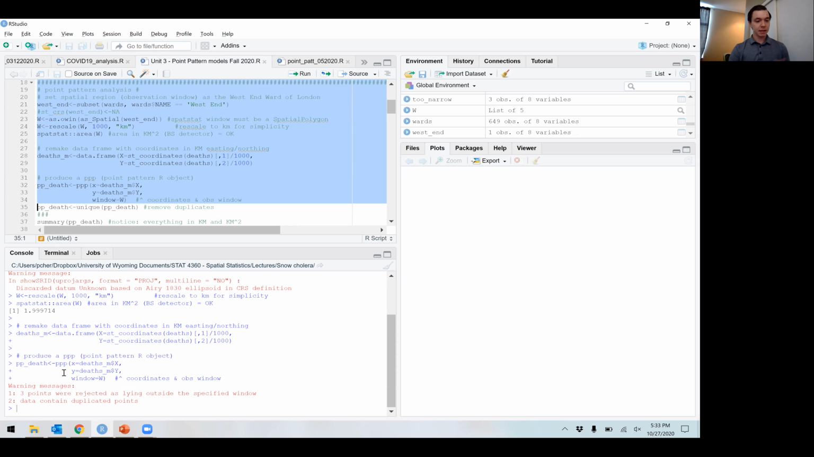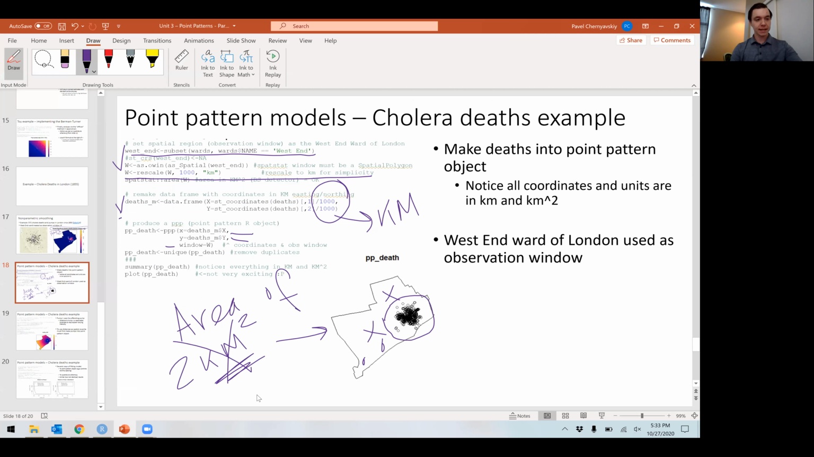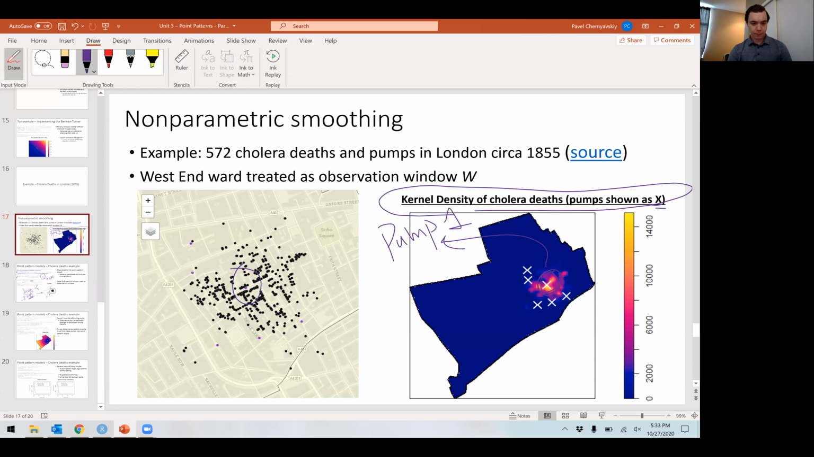So it gives me a warning. It says that 3 points were rejected as lying outside of the specified window. So let's go back here. If you notice on this map, here is the boundary of the West End ward.